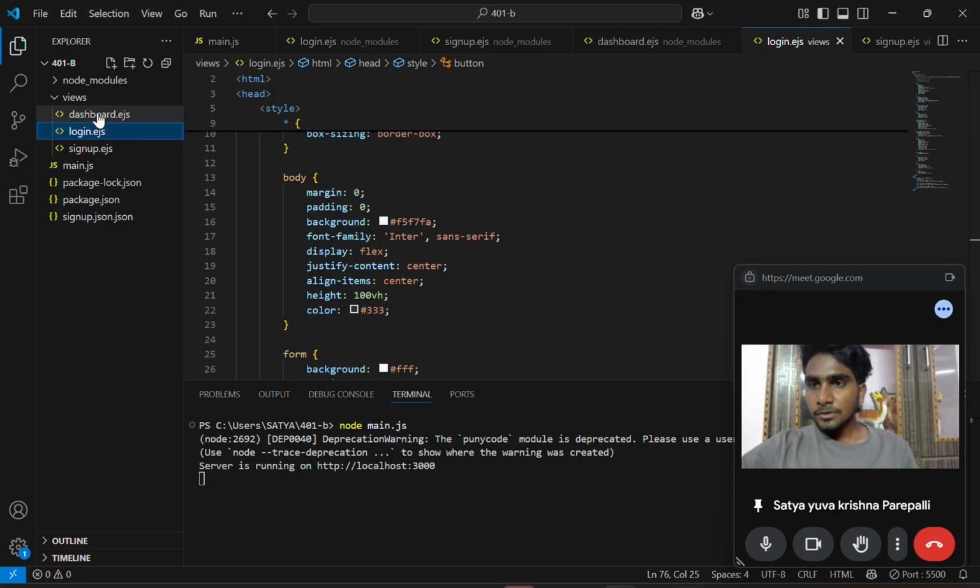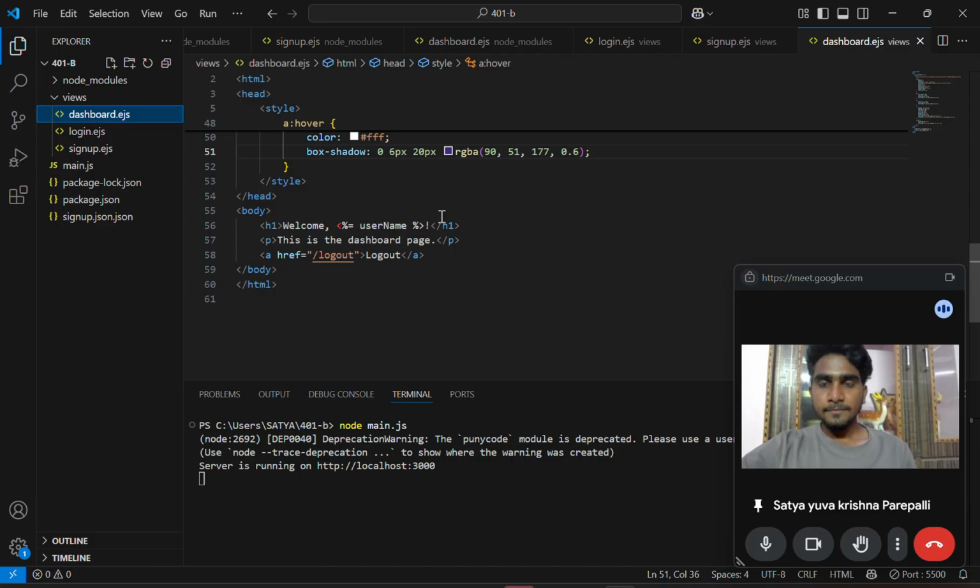Now our dashboard.ejs is here. I used CSS to style the HTML code I wrote. Dashboard rendering: the dashboard page uses EJS to dynamically insert the logged in user's email in the welcome message. This makes the experience personalized.